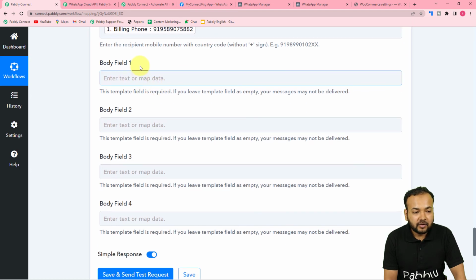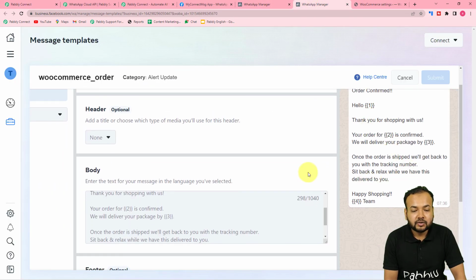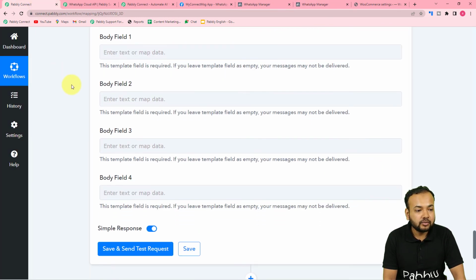And now it is asking for the body fields. So I have already shown you that we have some variables in our message. Okay, 1, 2, 3 and 4. So to get the values of these body fields or the variables that change dynamically with every new message, we need to map the values of these body fields here in our workflow. And we are going to do that with the help of sample data or the test data only, which we have received in the first step.